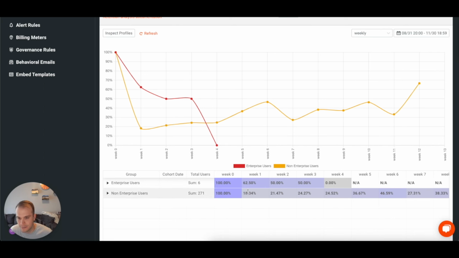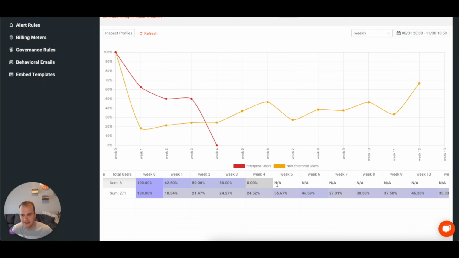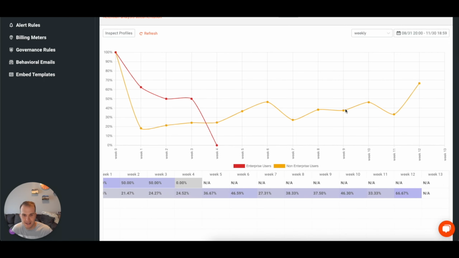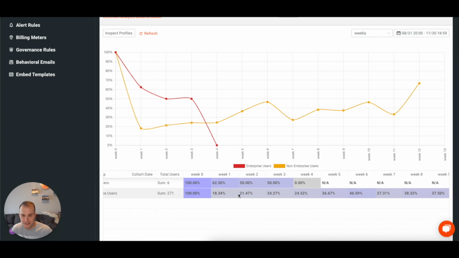Now you'll also see at the bottom here that we have a table view too, so instead of hovering over top of each one of these, we can actually see what the retention looks like on a very precise number basis, week by week.